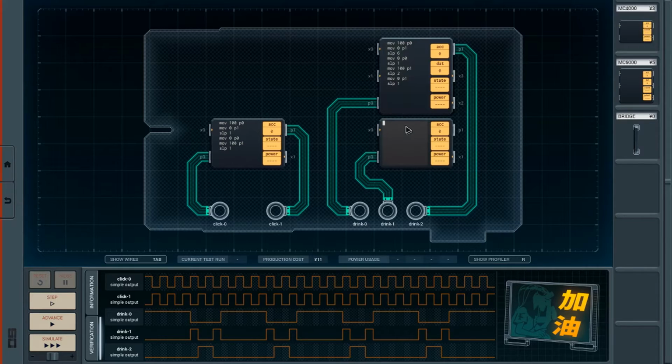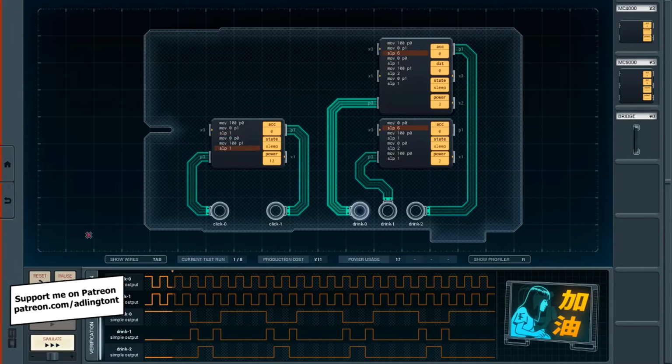This one, on the other hand, is going to move 0 to P0, sleep for 6, move 100 to P0, sleep for 1, move 0 to P0, sleep for 2, move 100 to P0, then sleep 1, and then it should go back up to the top. So this should now work.